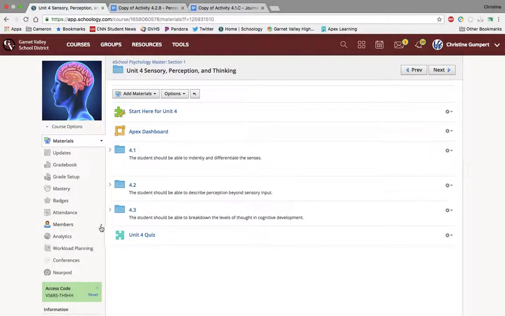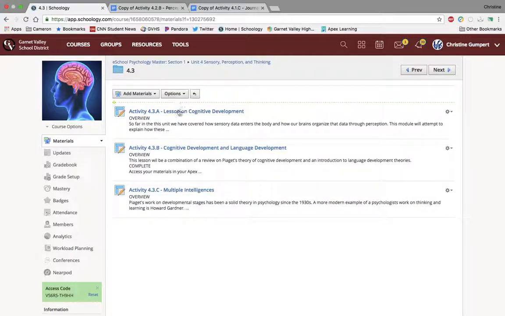And that brings us to our final module, which again is looking at cognitive development. There's a lesson on cognitive development, and language development, and how those two are interrelated. And then finally, the work of Howard Gardner on multiple intelligences, which has really shaped educational philosophy over the last few decades. So you'll get an introduction to that.